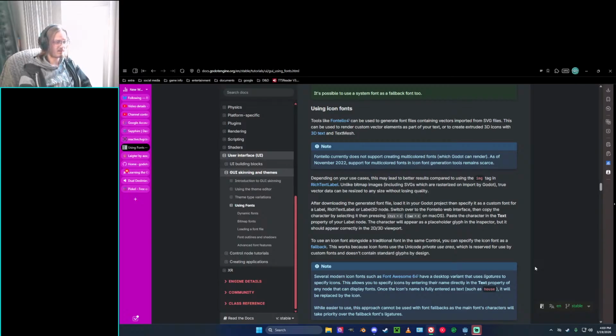To use an icon font alongside a traditional font in the same control, you can specify the icon font as a fallback. This works because icon fonts use the Unicode private use area, which is reserved for use by custom fonts and doesn't contain standard glyphs and designs.